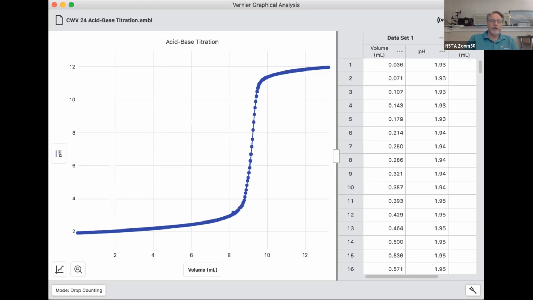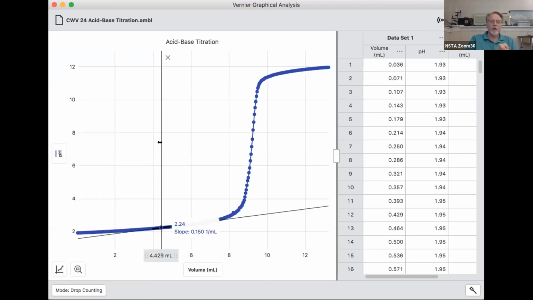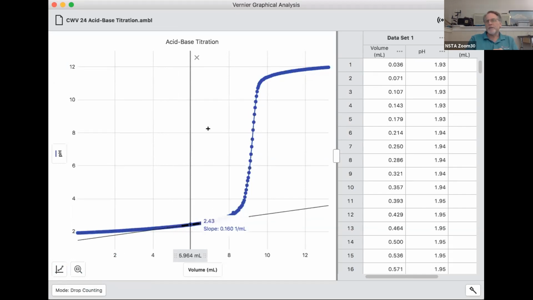We've got the curve there, and when we were down in that lower left-hand corner and we saw the different tools, one of the tools we use to do this is the tangent line. If I turn that on, when I use the examine function by just clicking on the graph somewhere, in addition to telling me the volumes and the pH, it's also giving me the slope of the tangent line. It's how rapidly that sensor value is changing.